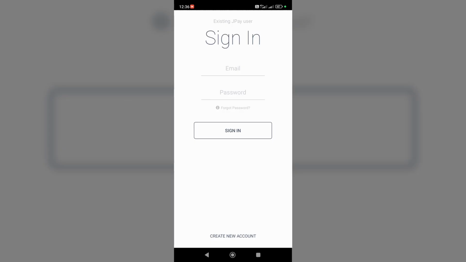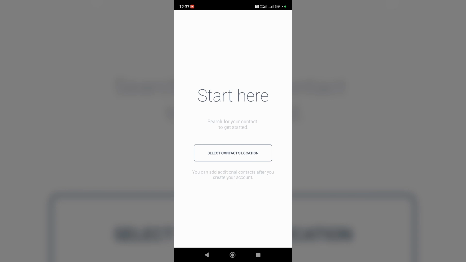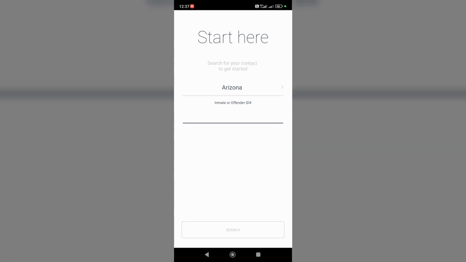So here you can sign in or create new account. Let's try to create new account. Tap on this button, select contacts location. Okay, let's select Arizona and enter inmate or offender ID in the second field. And after that, you can continue to register an account and use all the features of the app.